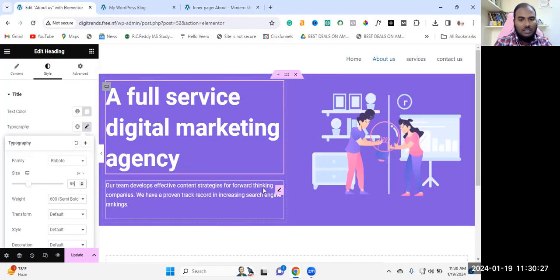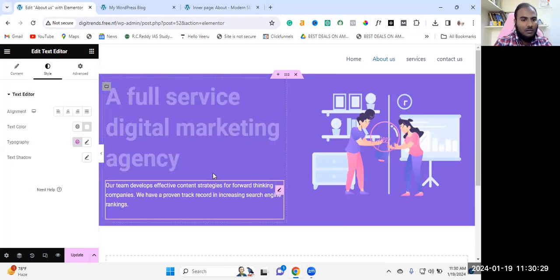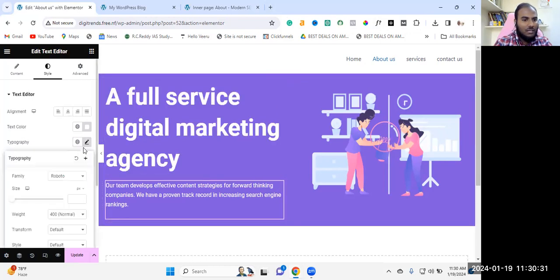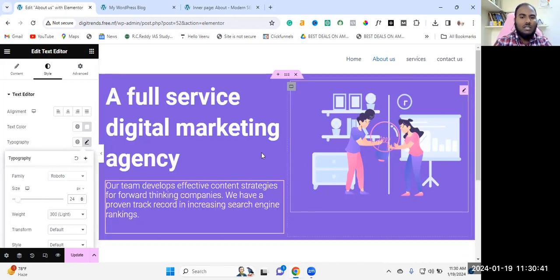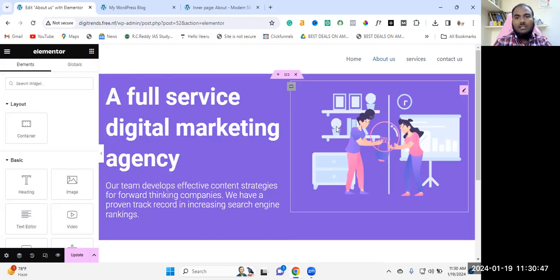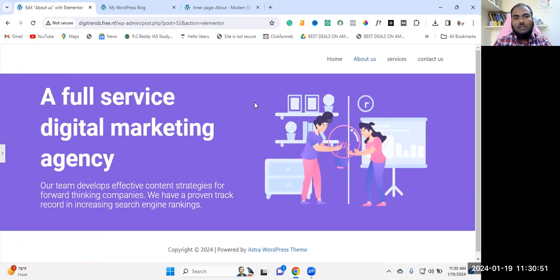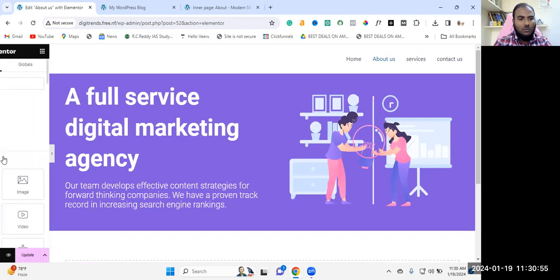Weight 300, size 24. Go to the typography again. Weight is 300, size is 24, right? So size also we have given. Now what we have to do here? See here, one thing I will tell you. This is not in the full width. How? Some gap. Okay. Is it okay now? Okay. Now, again, open the editor.